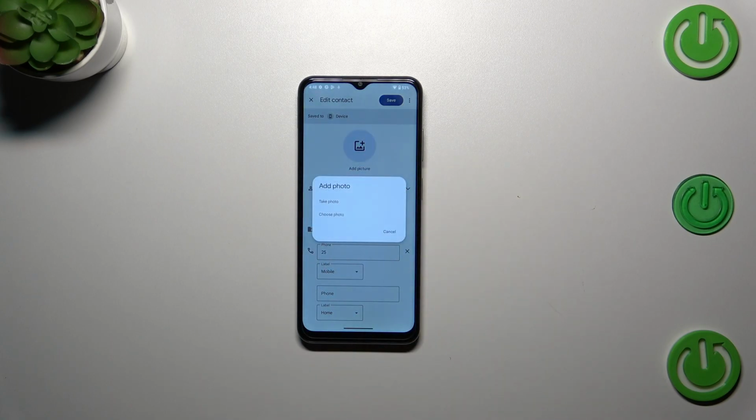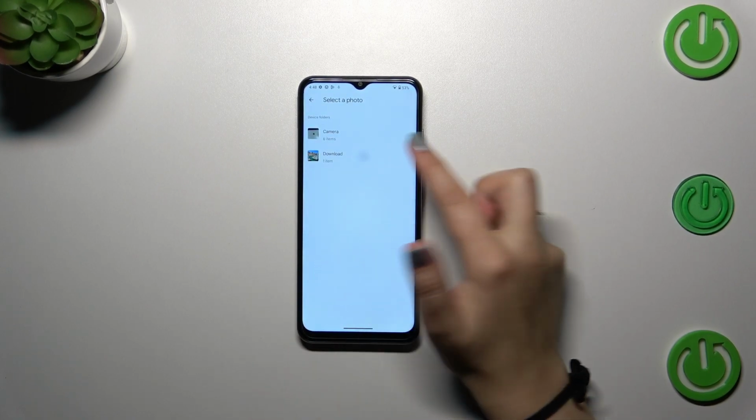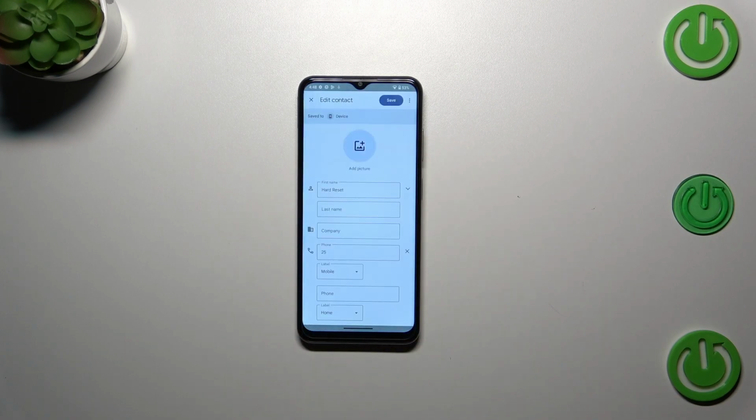Right now you can either take a photo and then your device will open the camera app. So this is the best option to choose if you've got the person right in front of you and if you're able to catch a photo of him or her, or you can choose a photo from the gallery and I will pick this option. Then let's find the photo and tap on it.